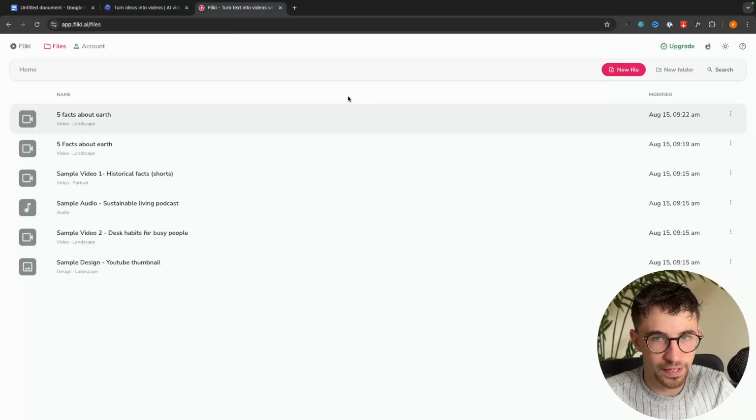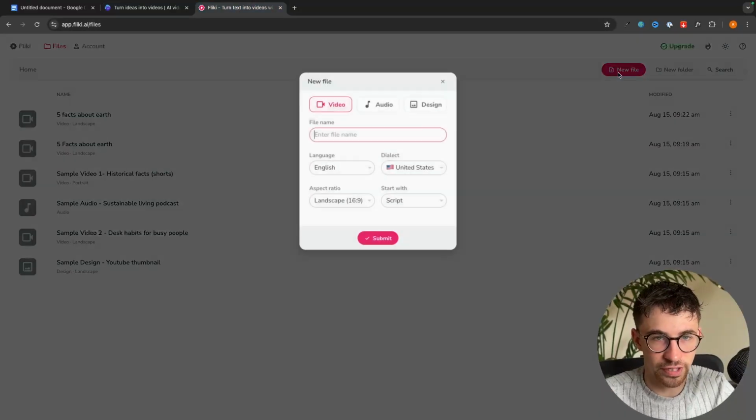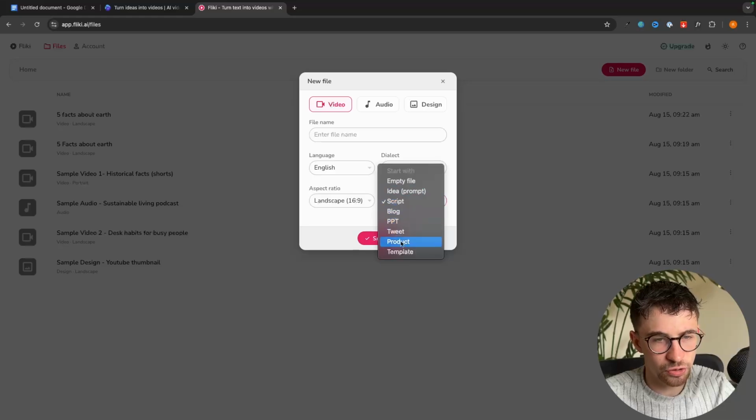So what we can do is let's go to Fliki and we can create a new file. Then we can choose if we want to start with any of these, if we want to enter in a script for it to turn into a video, if we want to enter in a blog post, a tweet, or just a prompt.